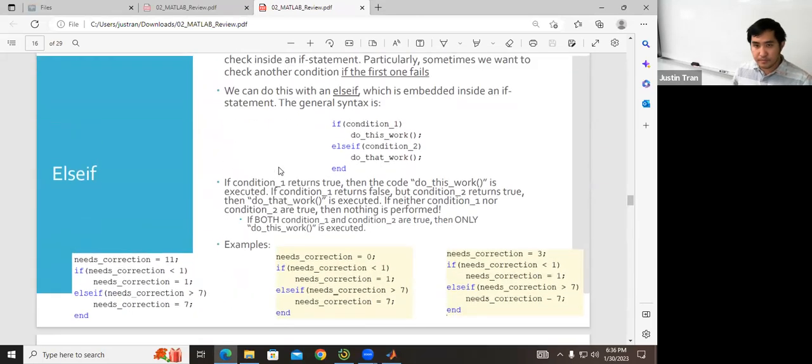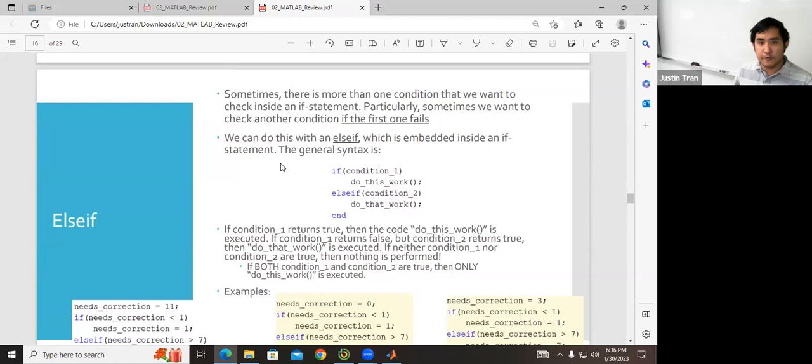All right, let's talk about else if. A lot of times, when you write an if statement, there's more than one condition that you want to check. In the case when the first condition fails, maybe you want the program to do something else if a second condition is met. The way you do this is with an else if. The basic structure of an if else if statement looks like this.